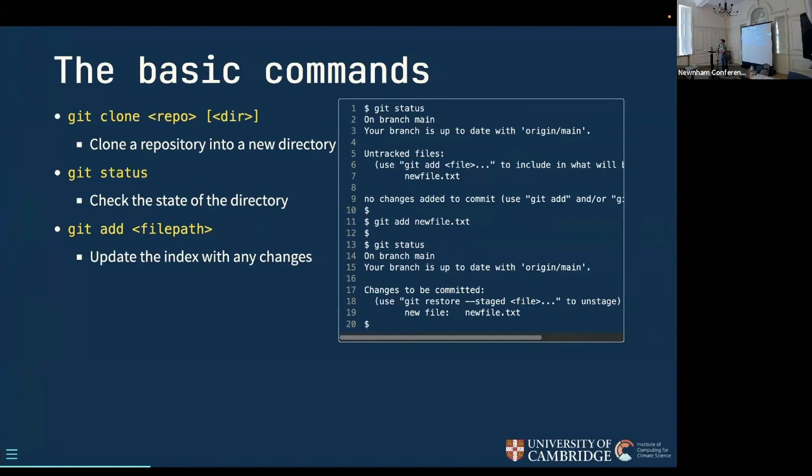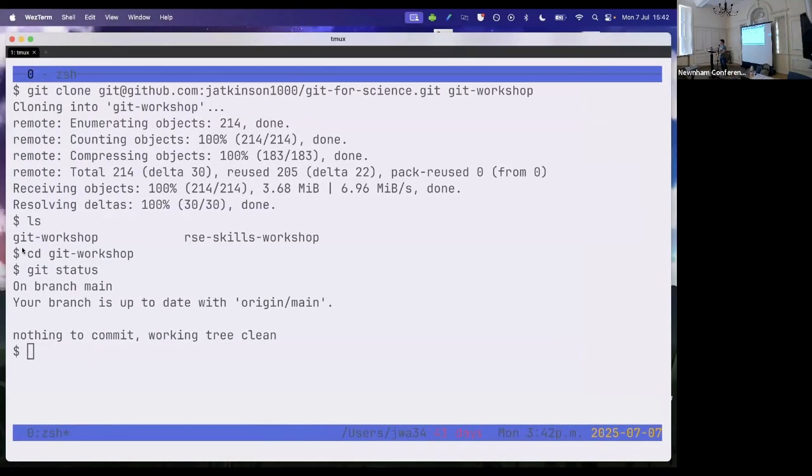Git add: if we've got new files or files that we've changed, then we can add these, which will move them into the area that says Git is now looking at this and wanting to track it. So suppose I add a new text file.